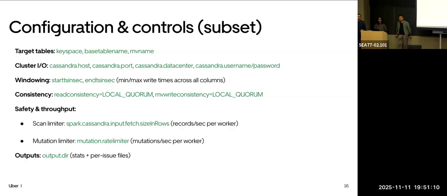Are there any performance numbers with the Spark validator? In this case, we are using the Spark validator to completely scan the base table and the MV, right? Are there any benchmarks there? How much time does it take to scan a base table?